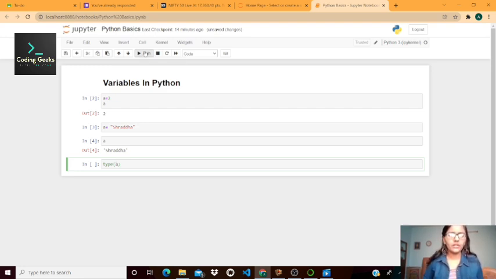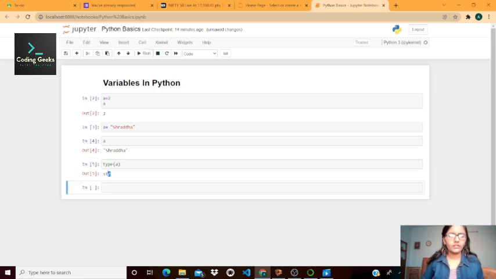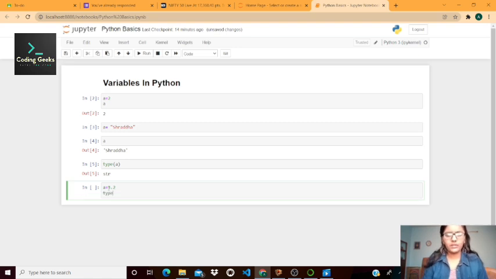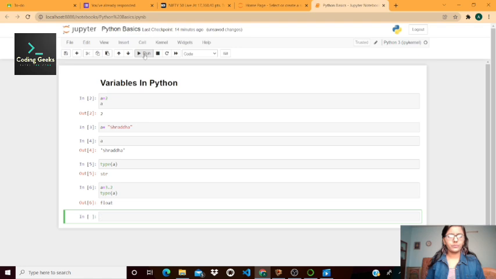You can see that in the output it is saying string data type. Now we again assign it a float value, and we type the data type of A. The data type of A is now float. You can see it on the screen.